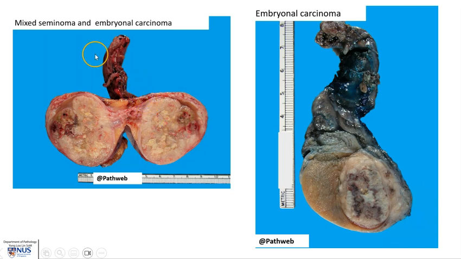Here is an example of a mixed seminoma and embryonal carcinoma, and the seminomatous areas are usually more homogeneous, pale tan looking, and this is the area of the embryonal carcinoma. We can also see here these pale areas of necrosis, and within the embryonal carcinoma component, we can see some areas of hemorrhage. Here is another example of an embryonal carcinoma where you can see this fleshy, pale tan tumor with darker areas of hemorrhage, and this is the normal, uninvolved testicular parenchyma.